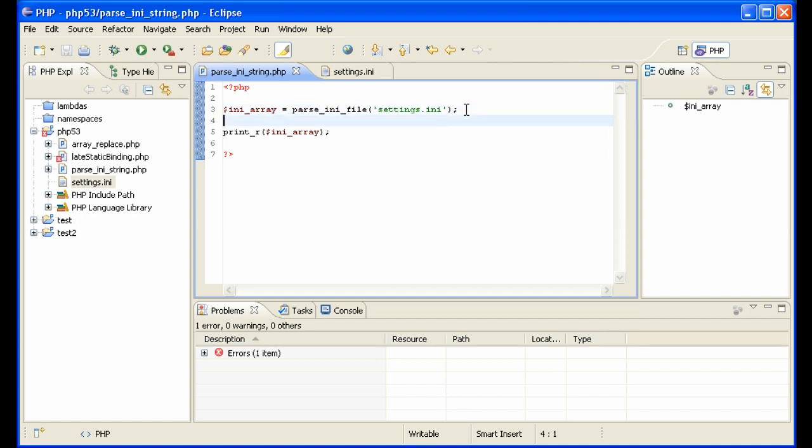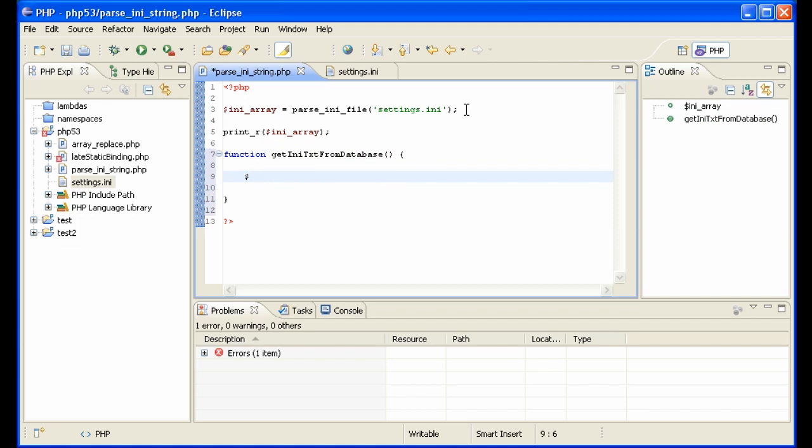So now that we have it reading out of a file, let's do the same thing with a string. The reason why you would want to read out of a string is, for instance, that your ini files have been saved in a database, and you're reading them right out of the database. So let's make an example of that. Let's just make a function called getIniTextFromDatabase, for instance. And in this, we'll mock up strings coming from a database.